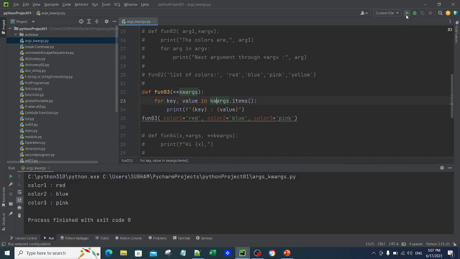Now these are the basic lines of code which I have already discussed in my previous videos regarding dictionary, how to fetch values from a dictionary using .items. I expect that you have already watched my previous videos and reached a point where you can understand these lines already. So now you can see it has printed color1 red, color2 blue, color3 pink. So these are keyword arguments.